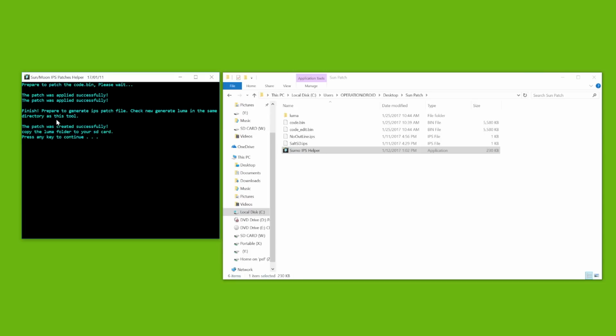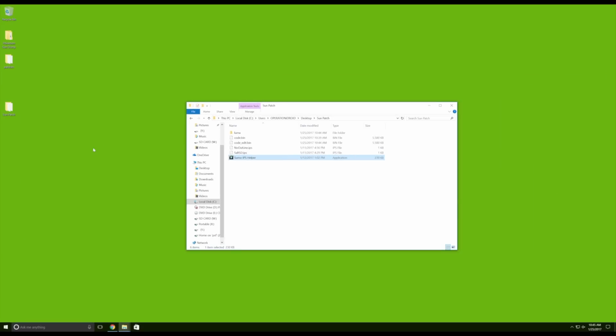And then it says copy the Luma folder to your SD card. So that's what we're going to do right now. You can press any key to exit the Sun and Moon IPS patch helper. So we're going to do that, and you'll see that now in the Sun patch folder, we have the Luma folder as well as the code_edit.bin file, which we do not need.